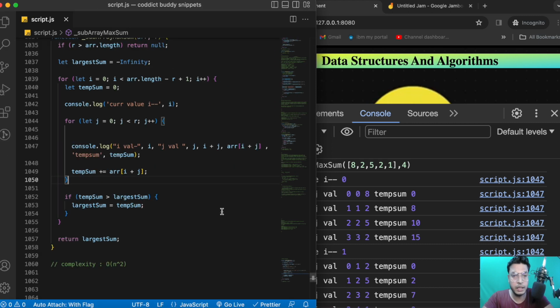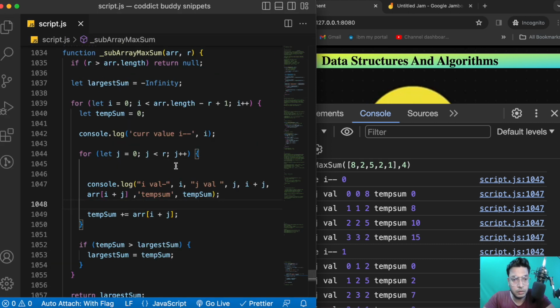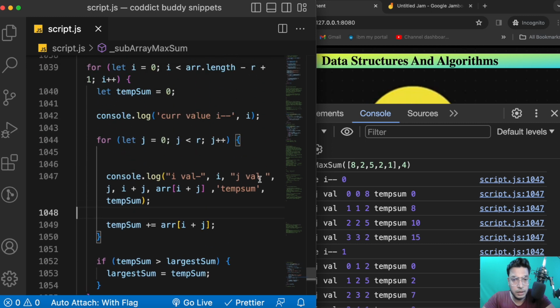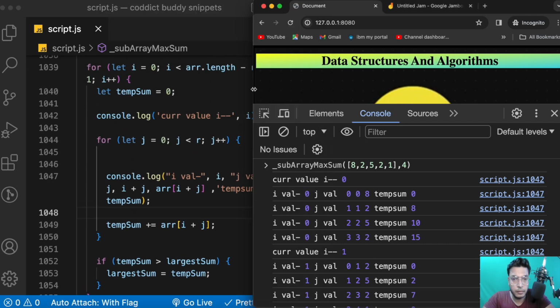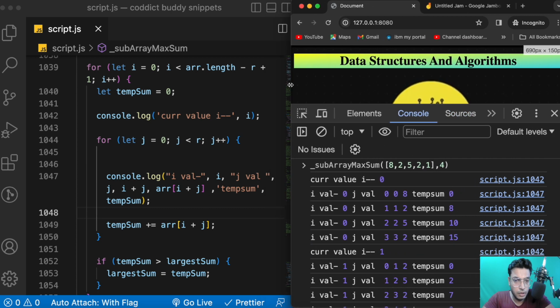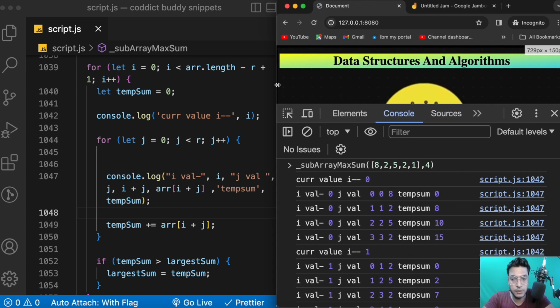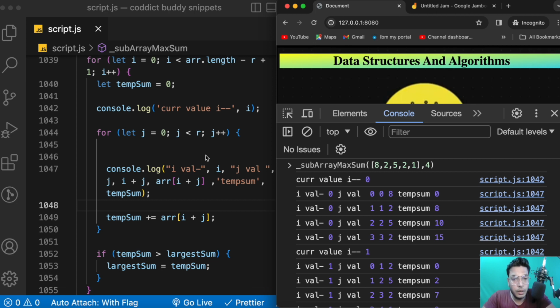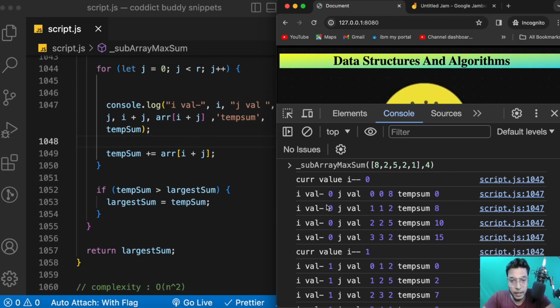So let me quickly shrink it a little bit, or yeah, this one will be fine, right? So yeah, now what we have here, we have I value which is 0, we have j value which is obviously 0 in the first iteration, we have I plus j. Okay, so 0 plus 0, it is going to be 0 only. Array at position I plus j, we are getting 8. Means array at position 0, we are getting 8. Okay, so temp sum is 0.